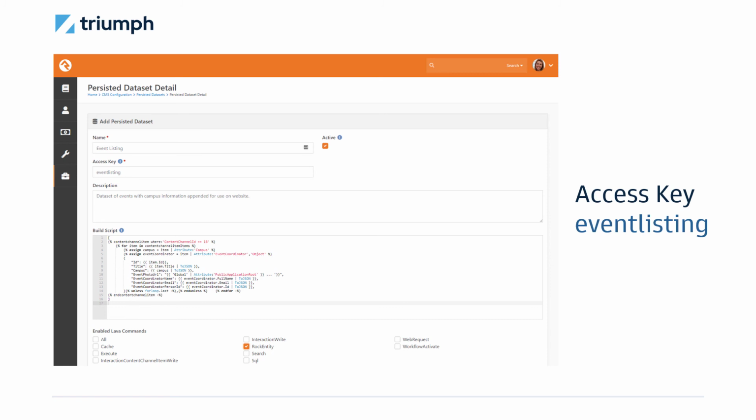So again, the access key that we're going to be using to use this persisted data set is right there. So keep that in mind. We're going to see this in our next Lava. Let's actually start using this persisted data set.